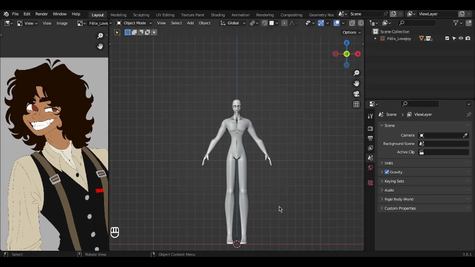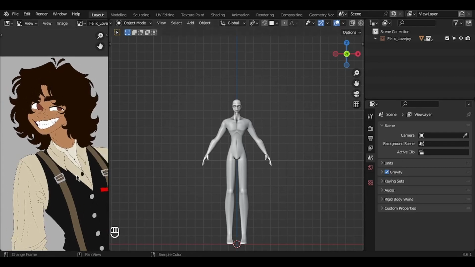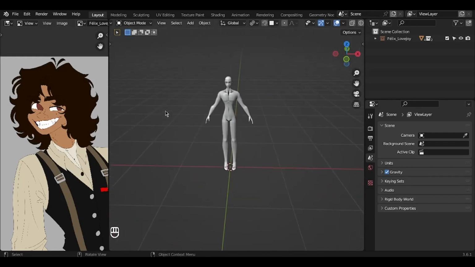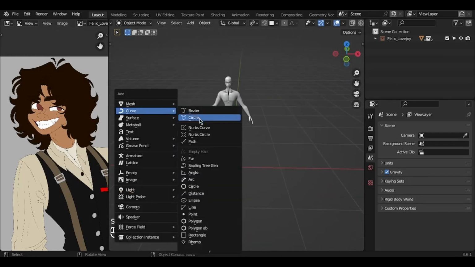So here I have the same file from the last videos, and here I have a drawing of the same character because I'm gonna be using this as a little reference to get the general idea of the hairstyle and make sure that I'm doing something right. So let's get straight to the point. I'm gonna press Shift A, Curves, Circle.